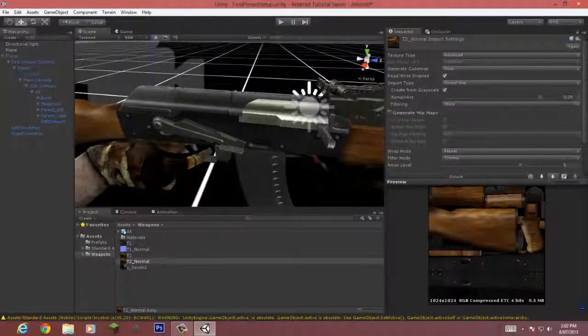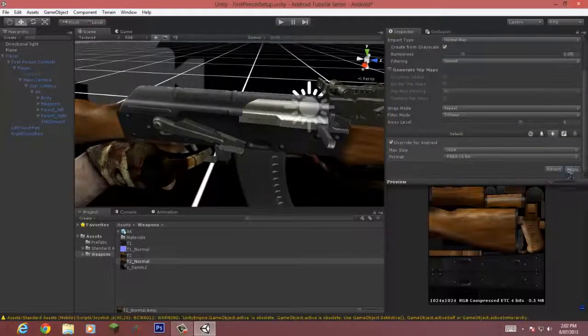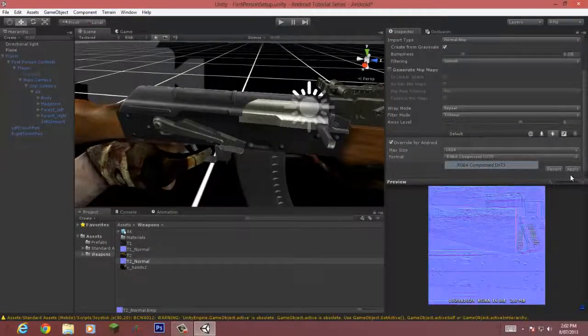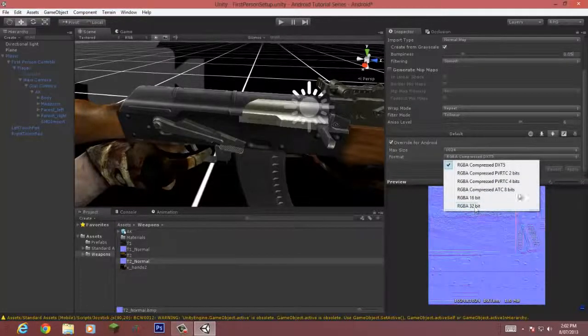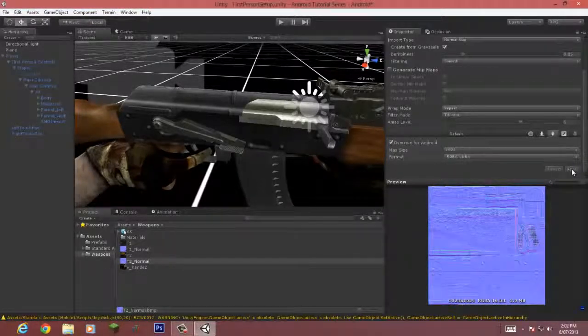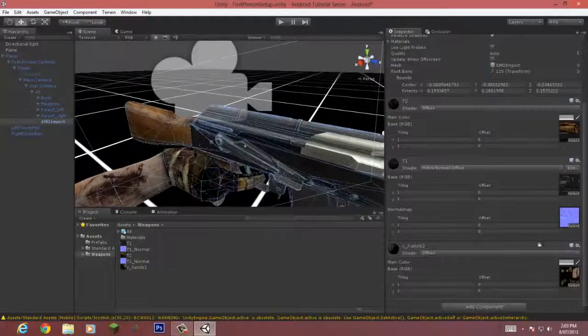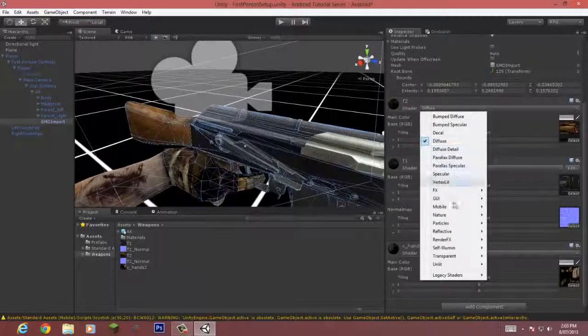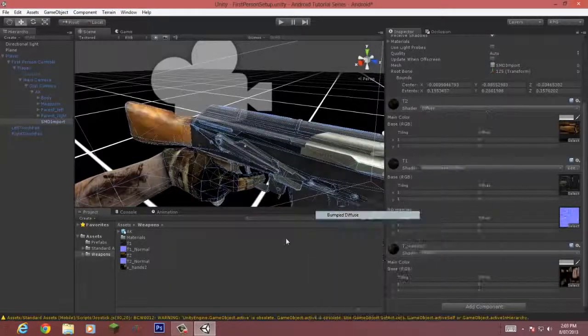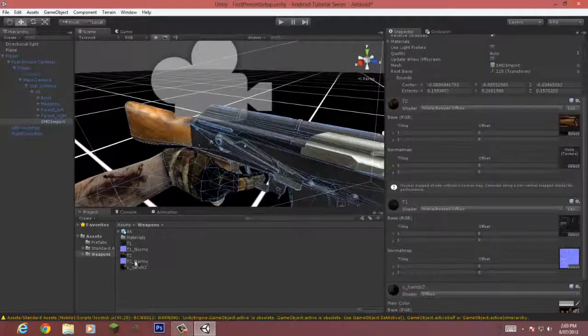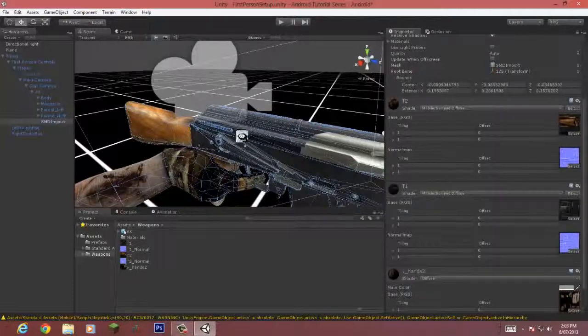switch it to normal map, 0.05, smooth, apply, and switch that to DXT, because this actually takes up quite a lot. It's 2 meg and it's not really that much of a difference. And the other one runs faster, so may as well just use that one. So we're going to want to now go into T2, mobile, bump diffuse, and drag over T2 normal.